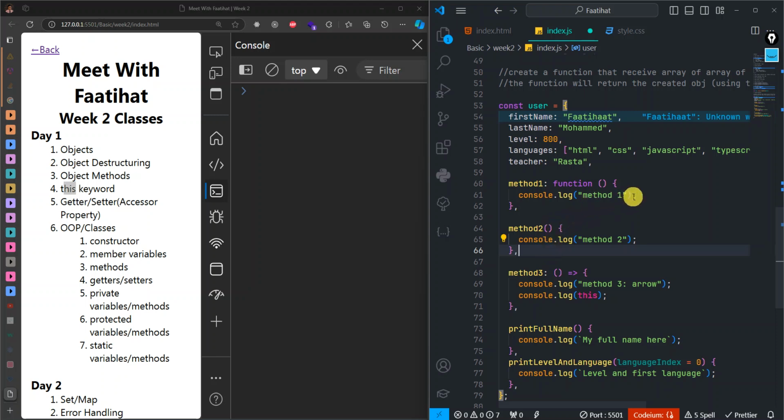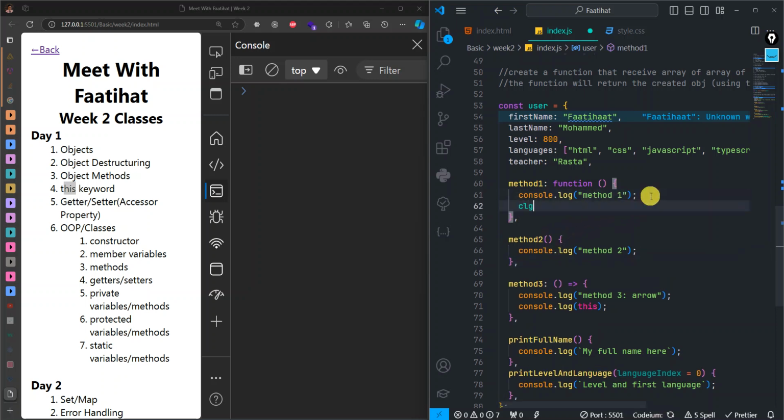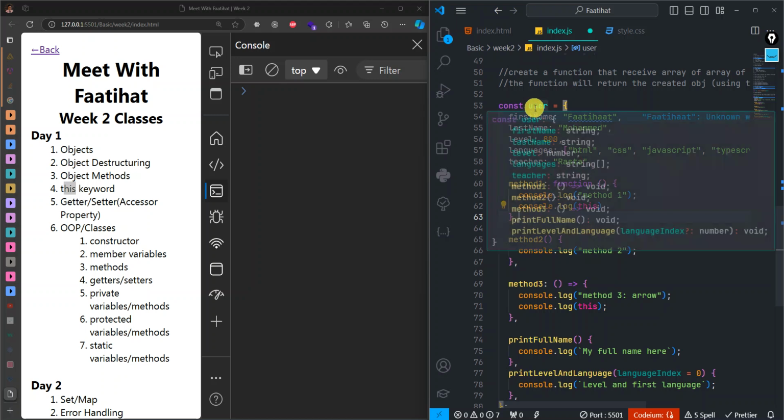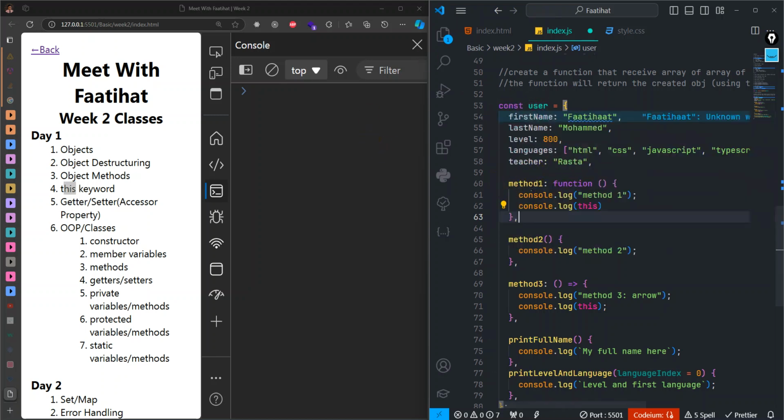So anytime you use this inside a normal method, whatever object calls this method, that's what this keyword is referring to. Anytime you call this method, whatever object calls it, that's what this is going to refer to. So when you are using this keyword inside a method of any object, the object that actually calls this method is what this is going to represent.